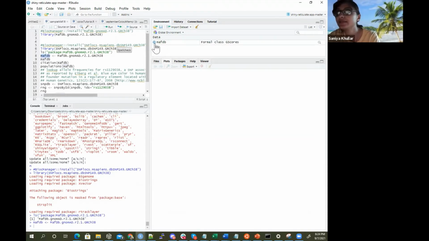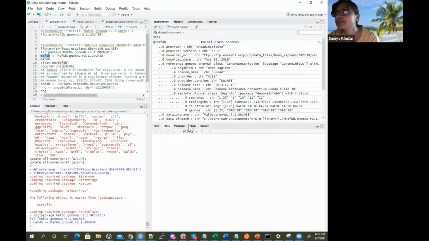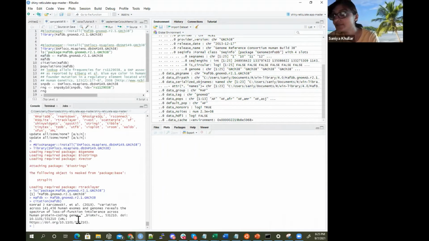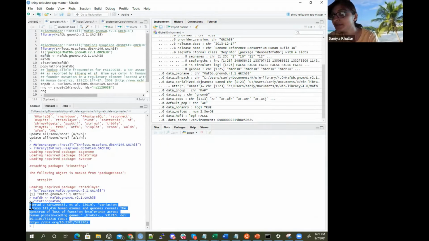This is a formal class of DS genome. It comes from the Broad Institute. This is a download URL. The download date is October 12th, 2019. There is some information as well on this data object. There's also a citation, so if you use it in papers, this is how you can cite it as well.